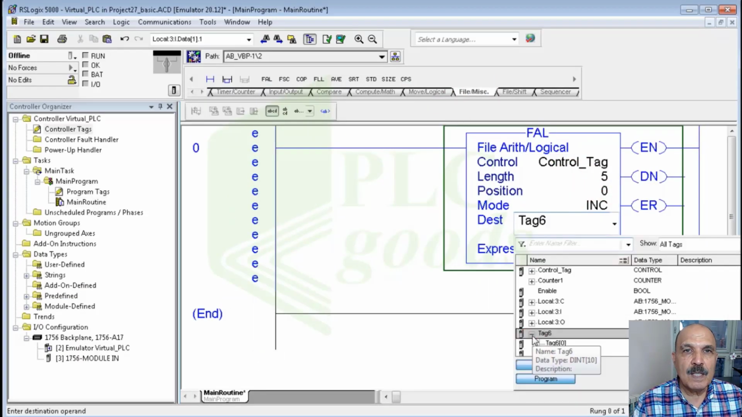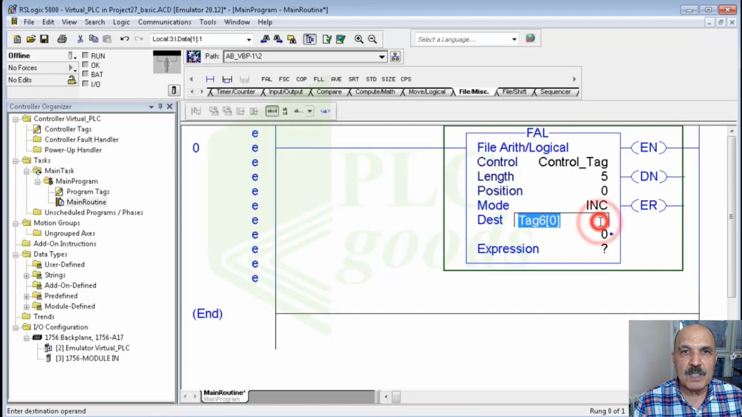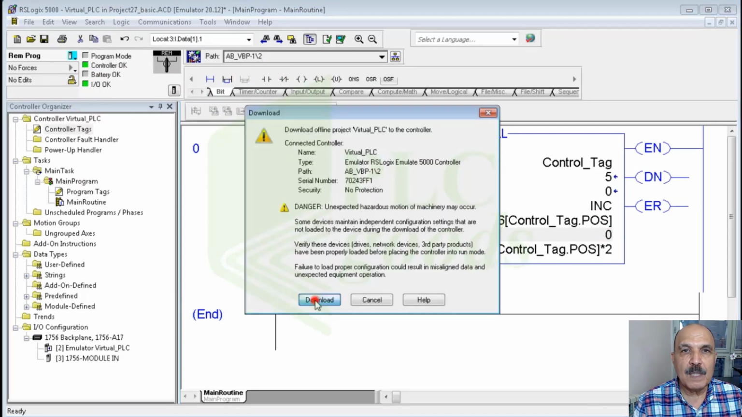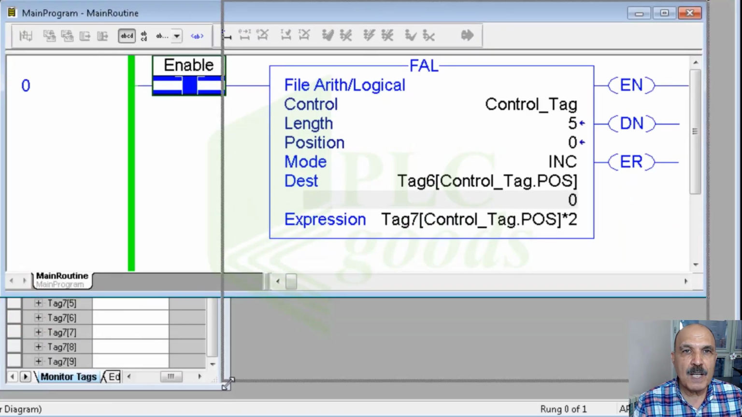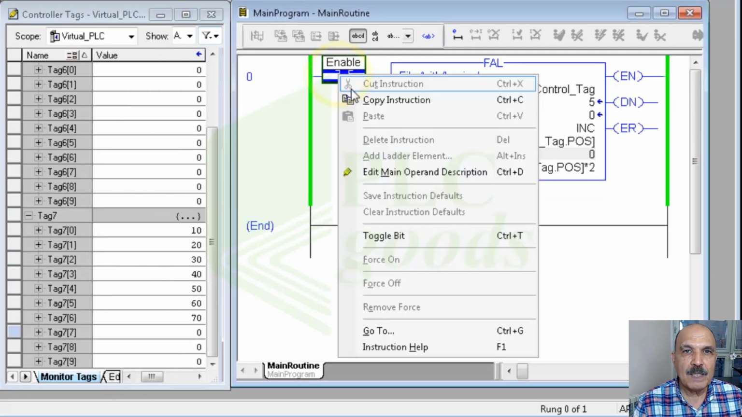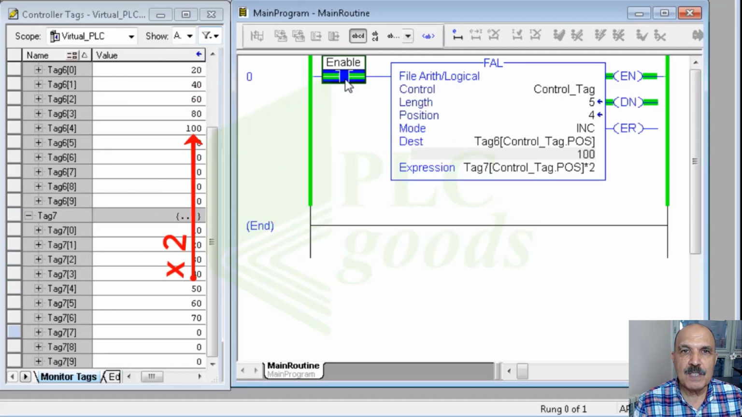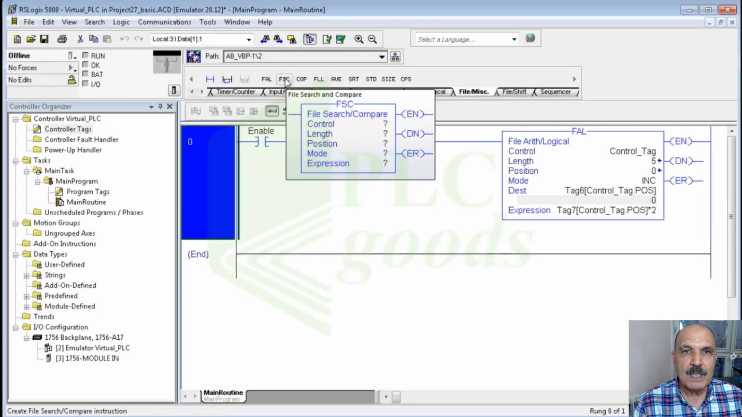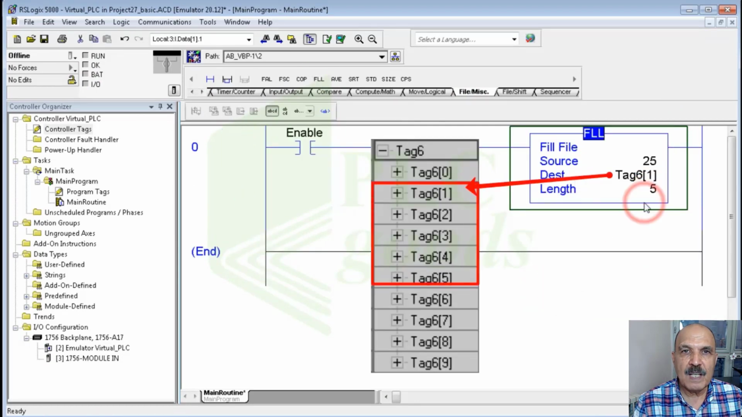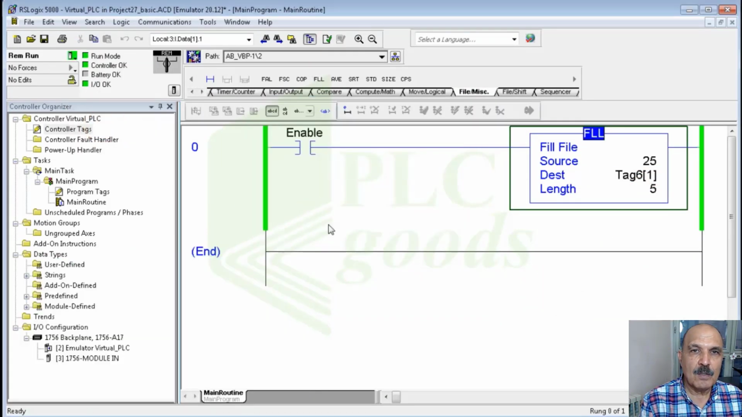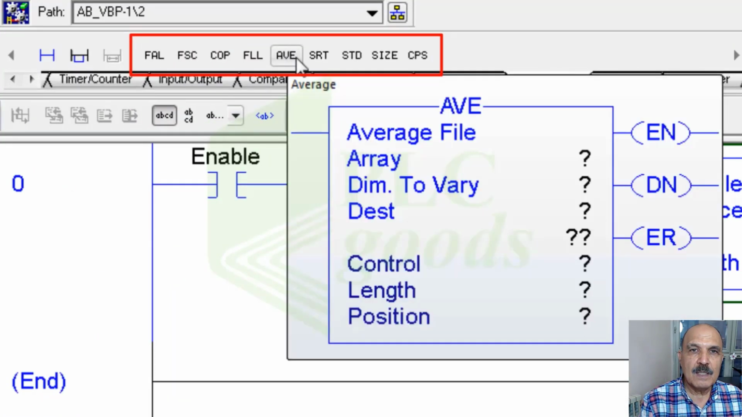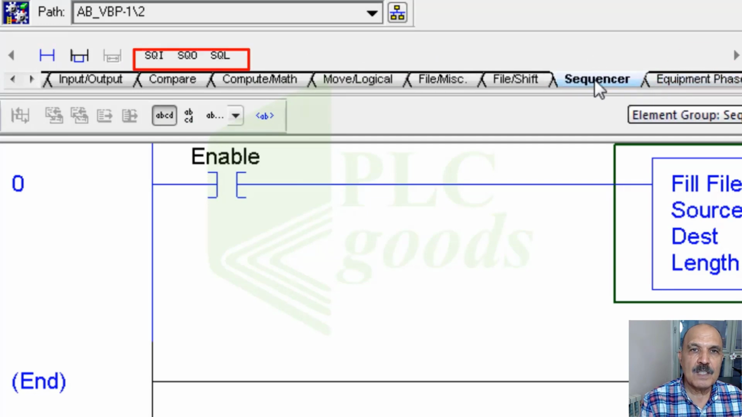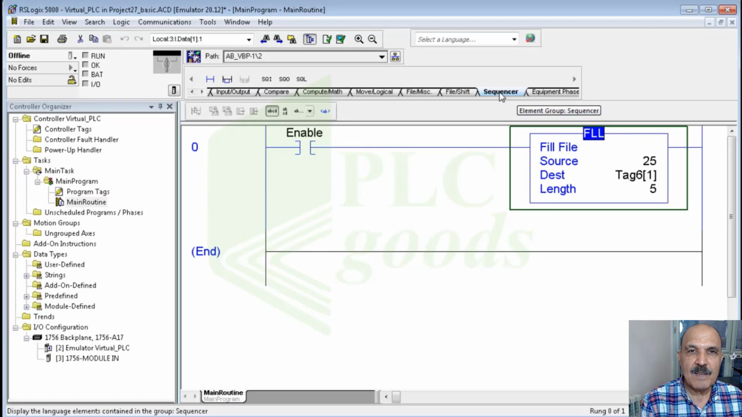Next, the video examines the file MISC group of instructions, especially the FAL, or file arithmetic and logic, instruction, which can perform copy, arithmetic, logic, and function operations on data stored in an array. A practical program example is displayed using the FAL instruction. The tutorial concludes by mentioning that the file, shift, and sequencer groups of instructions work with arrays as well.